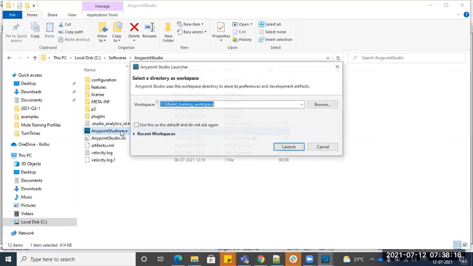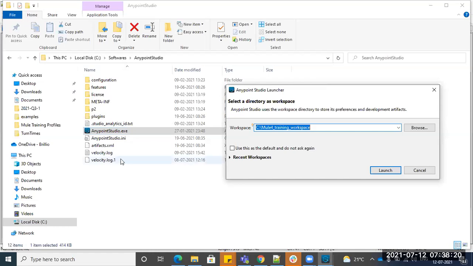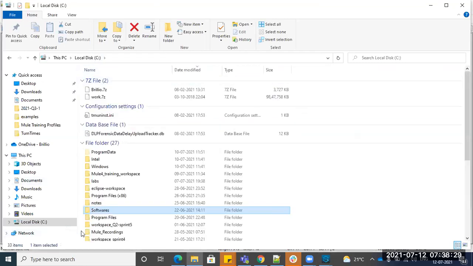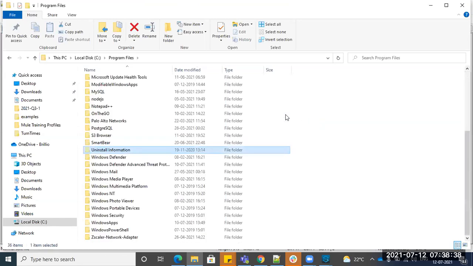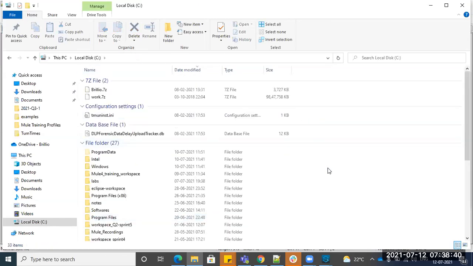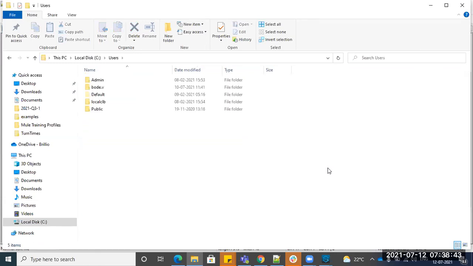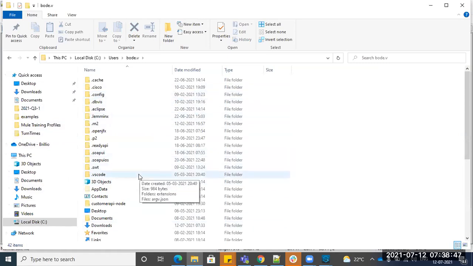Then start this one, Anypoint Studio exe. Here I'm not installing it, I'm just configuring it. Once I download it, I just unzip it and start it. Keep it in an appropriate location, guys. Don't keep it inside your user folder, whichever user you are using. Under the C drive, you can see the Users folder, right? Don't keep anything inside your user.